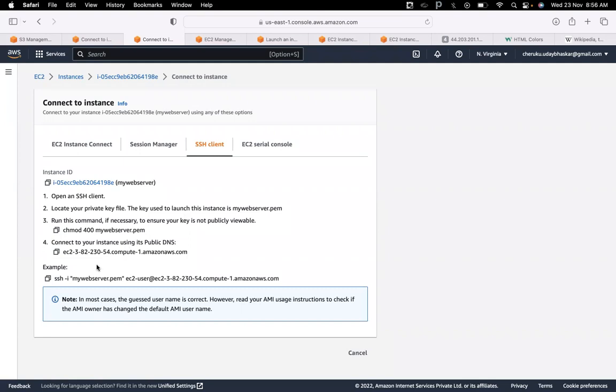How do you connect? This is the public DNS. If you use this public DNS and give the PEM file, you can connect to the server. If you are connecting from a Linux machine to a Linux machine using ssh -i, you give the PEM key name and the username of the server. When you launch an EC2 instance, a default normal user is created. That user is ec2-user.